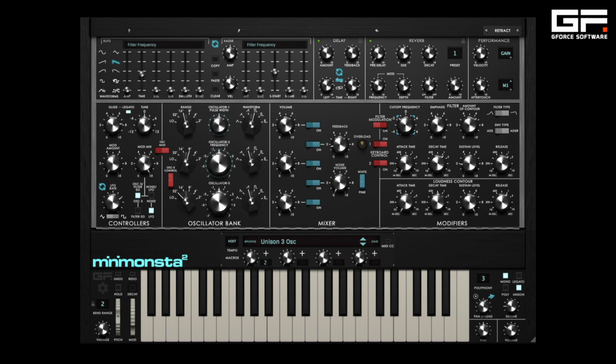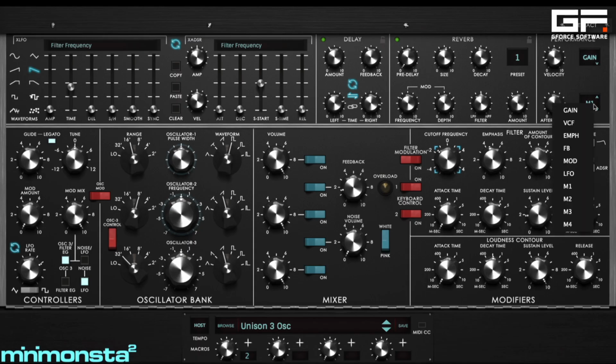You'll hear in this example I've also got some LFO pitch modulation linked to Aftertouch, but let's get rid of that so we can hear our macro 1 assignment in isolation.